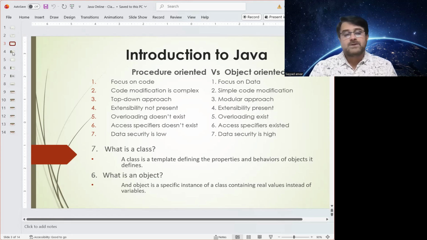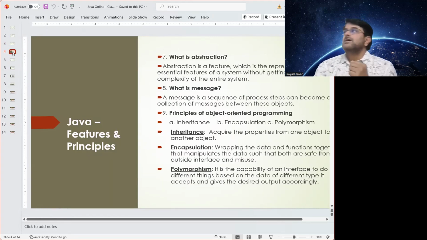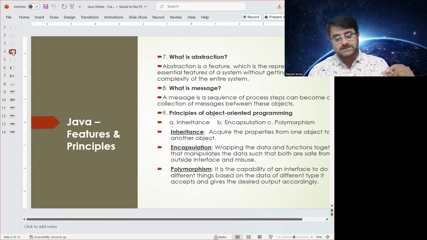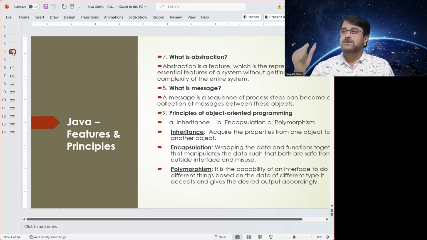I hope you have seen this. The next topic is features of Java. Features are principles that are more relevant here. The first one is abstraction. Abstraction is a feature that represents the essential features of a system without getting involved in the entire system. For example, when an object is created from a standard class of Java, we don't see the details, we see only the behavior.